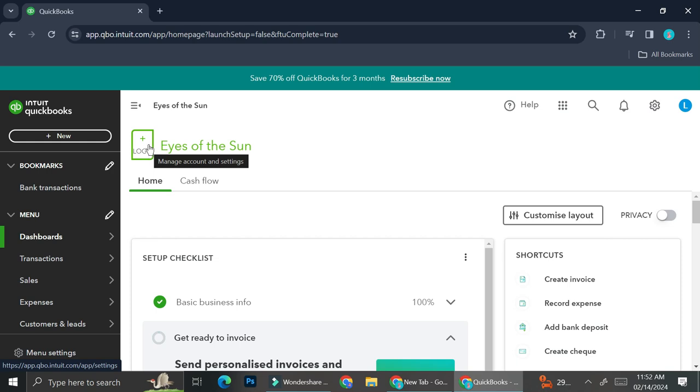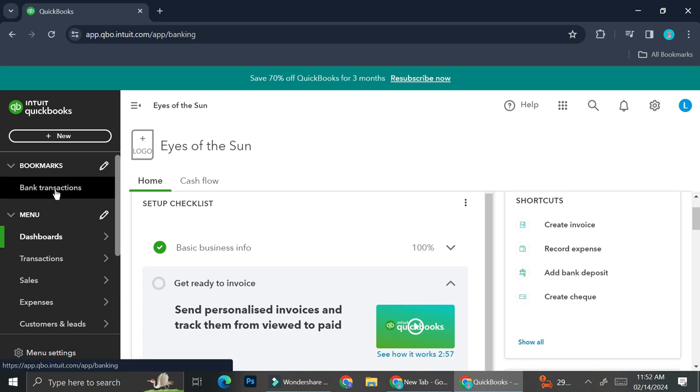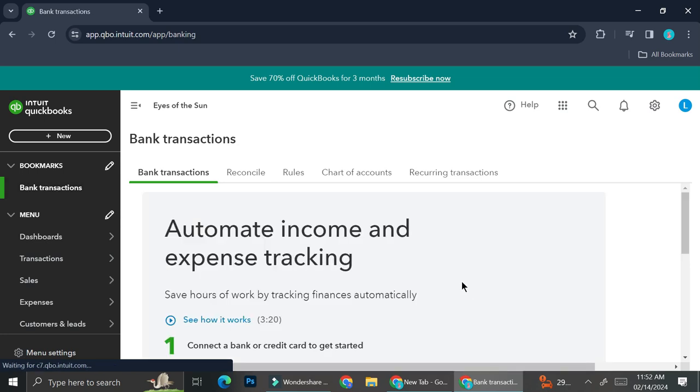You have the option to take a look at the bank transactions. If you would like to do that, just go ahead and click on bank transactions on the left side of your screen, and it's going to show you that you can automate income and expenses tracking. To do that, they actually have a video tutorial. You can go ahead and watch that. We're not going to go through every detail, but basically all you have to do is connect a bank or credit card to get started.